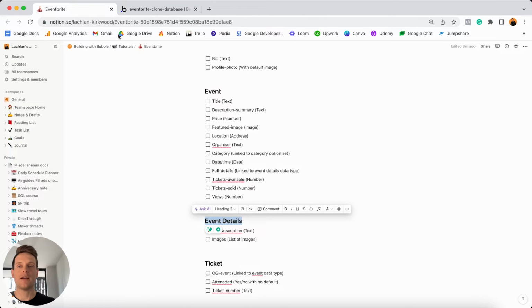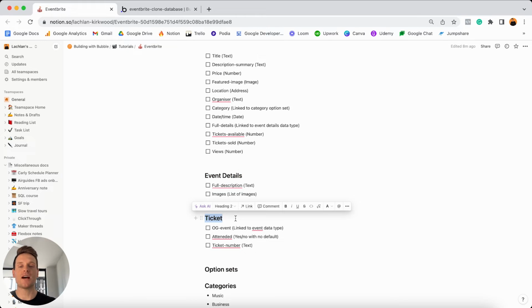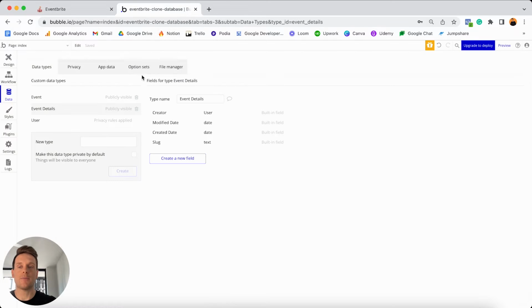Then if we jump back into Notion, we can scroll on down and I can see that I have one more data type, which is known as a ticket. So whenever someone purchases a ticket for an event, we're going to need to create a new ticket in our database. So if we jump back into Bubble, I'm going to create a new data type and I'm going to call this a ticket. And thankfully, that is all of the data types we'll need to add in. There's not too many for this build.